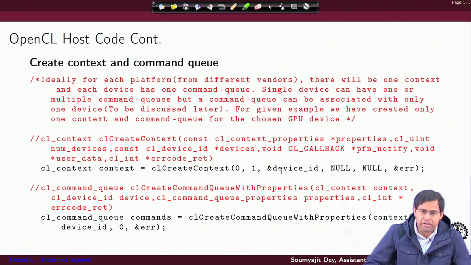In general, as I am repeating, I can create a context with multiple devices, multiple CPU and GPU kinds of devices, by creating a device ID array and passing it right here. The next thing that comes is I have to create the command queue. So, this would be the command for that, CL create command queue with properties. You are creating a command queue for this context which has been provided.